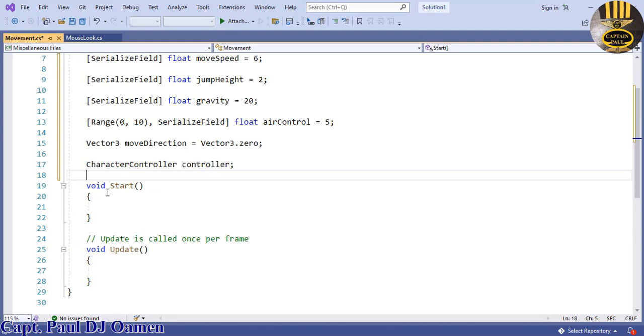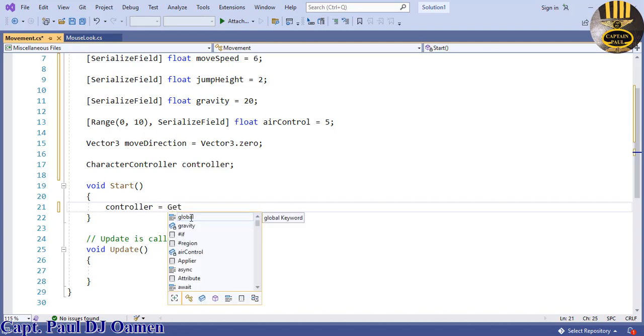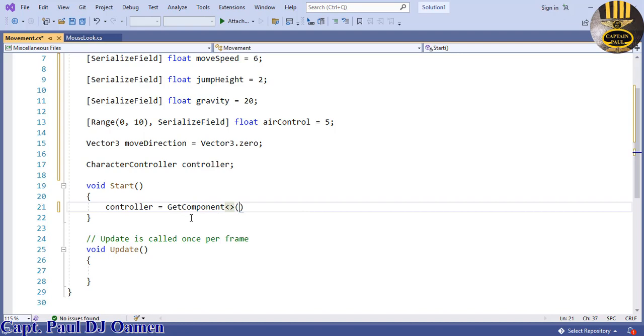Now inside my function Start, I am going to start by asking the system, let's say controller, this very one here, grab hold of that, paste that here, and I'm going to say controller equals GetComponent, and the component that we're talking about is going to be the CharacterController, this very one there. Grab hold of that and just paste it right there.